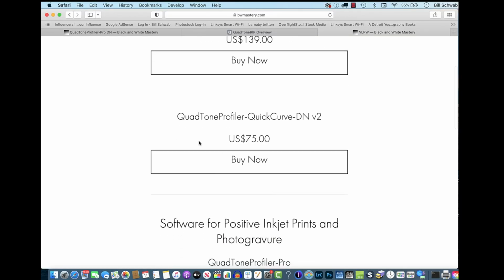Now you can also see that if you go down, still available for $75, is the Quadtone Profiler Quick Curve DN version 2. That's just a more simple version of the one that we're going to be using today. I'm only going to be showing you in this video pretty much the same things that it does. But the Pro version has a little bit newer interface, and there's a few more things that are really helpful that I will get to in future videos.